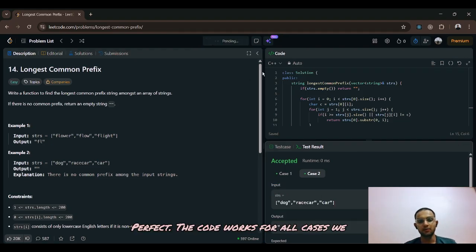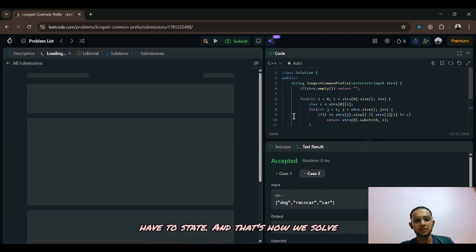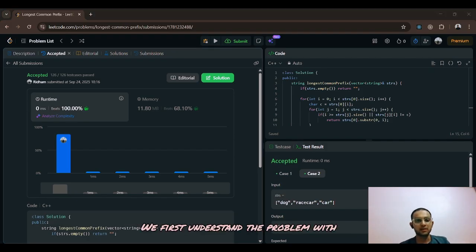Perfect. The code works for all cases we have tested. And that's how we solve the LeetCode problem Longest Common Prefix. We first understand the problem with examples, then compare characters of the strings step by step, and finally return the longest common prefix. I hope this explanation made the problem simple and clear for you.